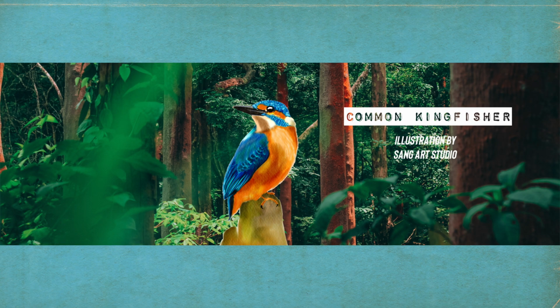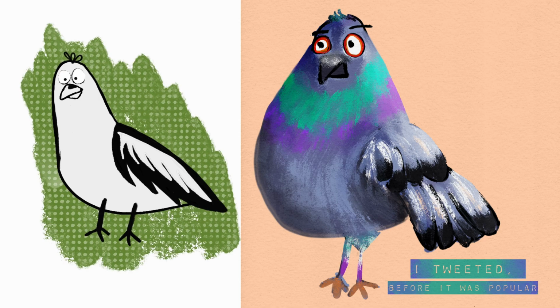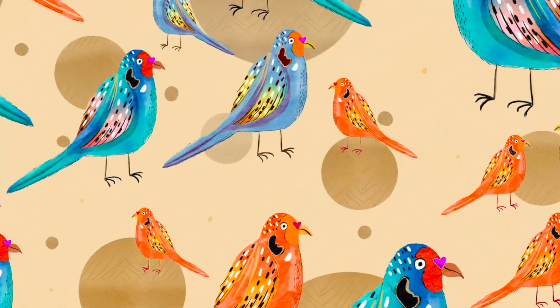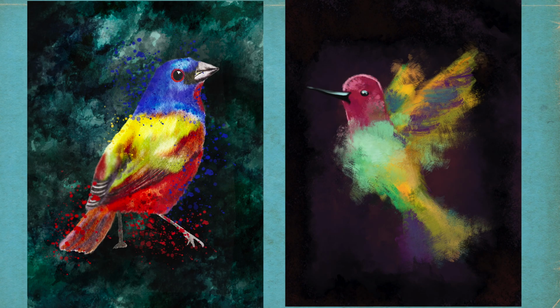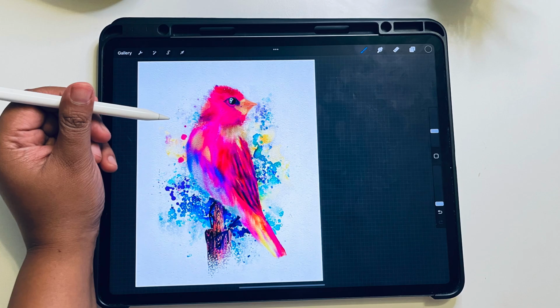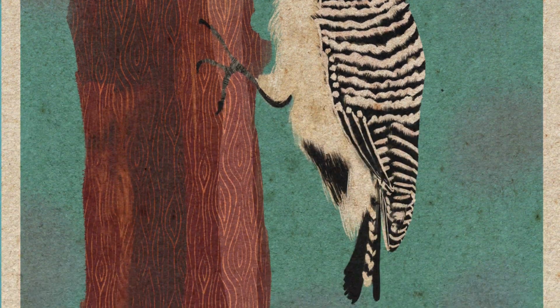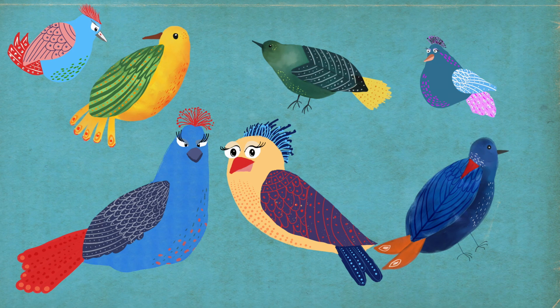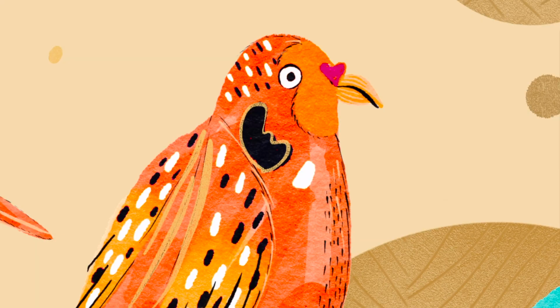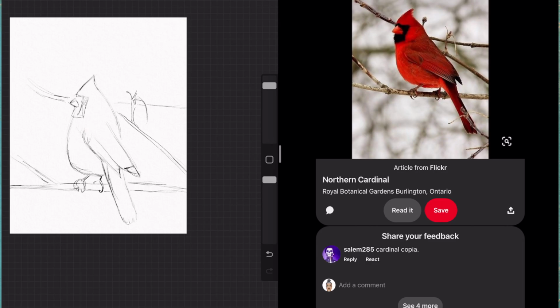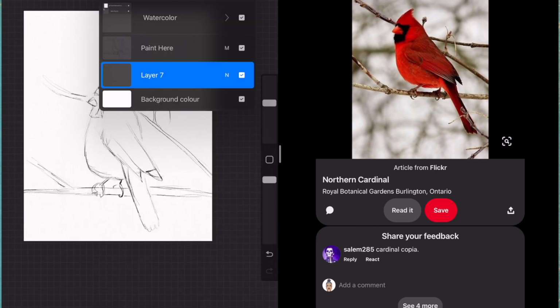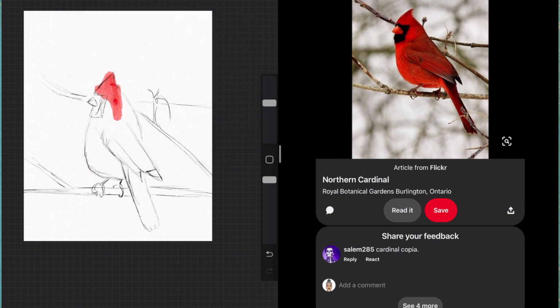There are many types of bird illustrations: cartoon birds, folk birds, traditional birds, abstract birds, lino birds, birds you can draw with pen or ink or charcoal or watercolor or gouache. I love folk birds and watercolor birds. And in this class, I'll be teaching you step by step on how to paint birds in Procreate.